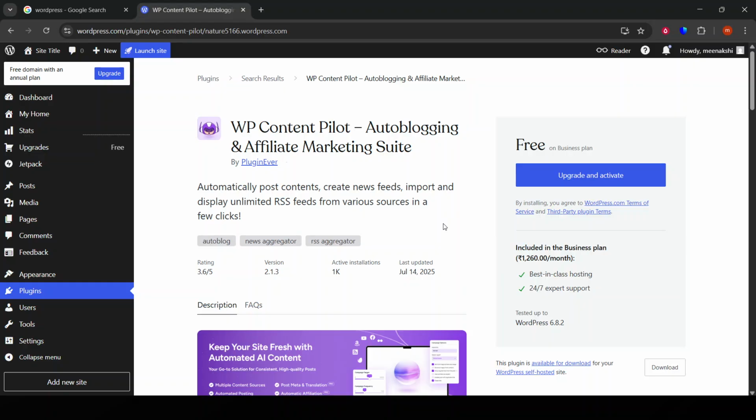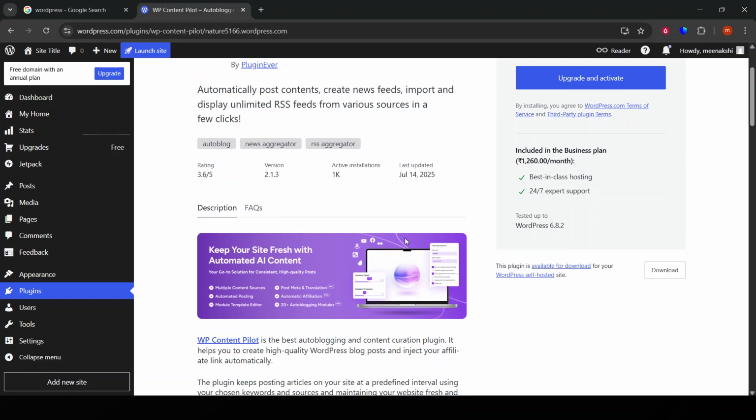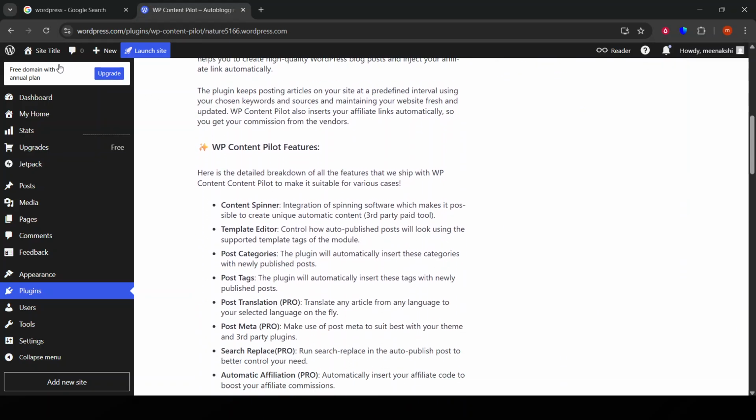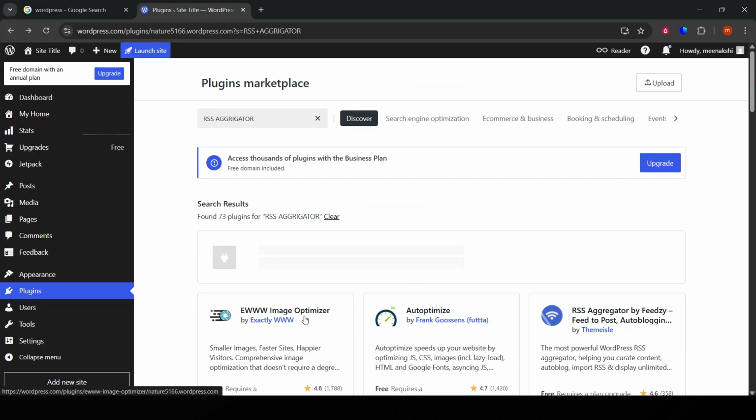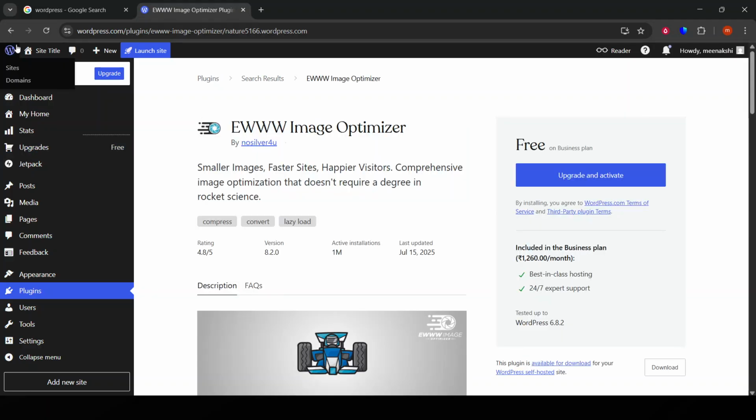With the WP RSS Aggregator activated, you need to configure it properly. Head over to the new RSS Aggregator option in your sidebar. Click on Feed Sources, then Add New. This is where you'll input the URL of the RSS feed you wish to include. It could be from another site you find valuable or any source your audience will appreciate. Paste the URL into the RSS feed source box.